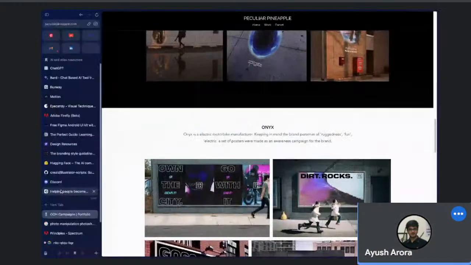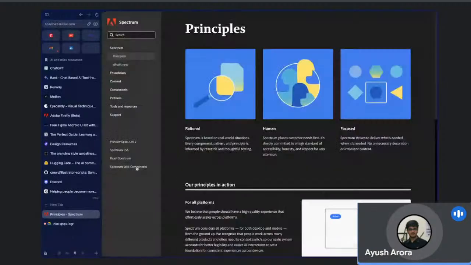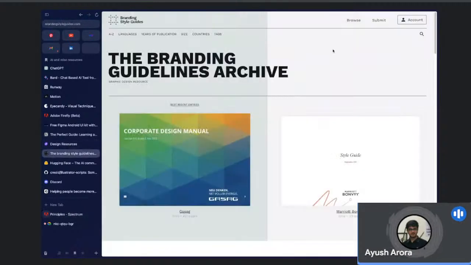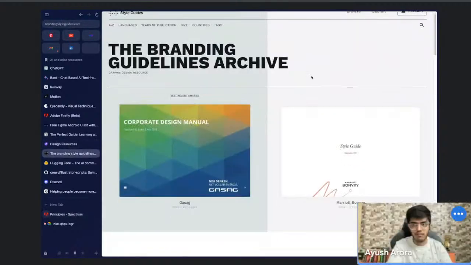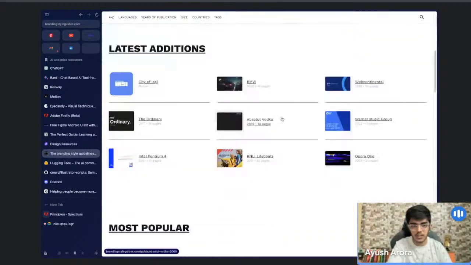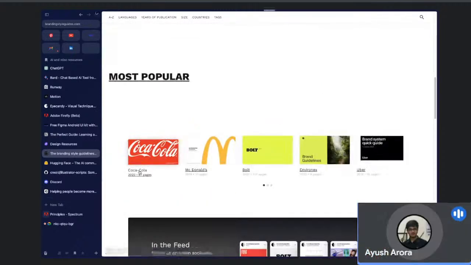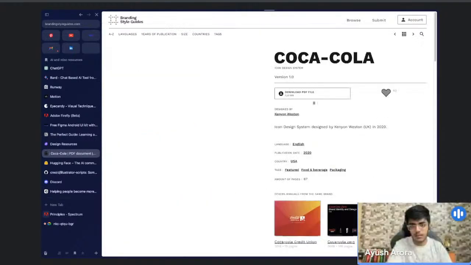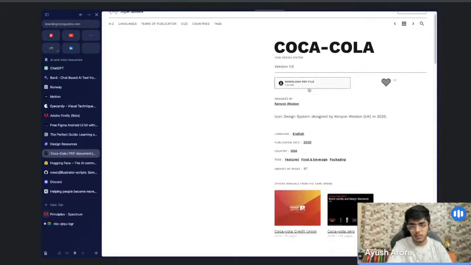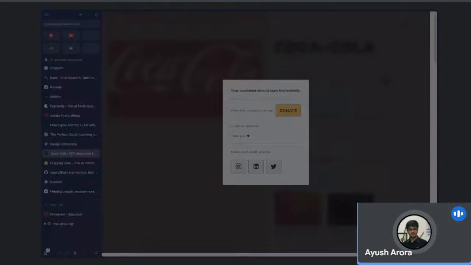These are a few examples, and other than that, there is one more pretty nice resource. It's called the Brand Guidelines Archive, where you can find brand guidelines of lots of popular brands. Let's look at Coca-Cola, this is a random example. If I open, and let me just download the PDF file.